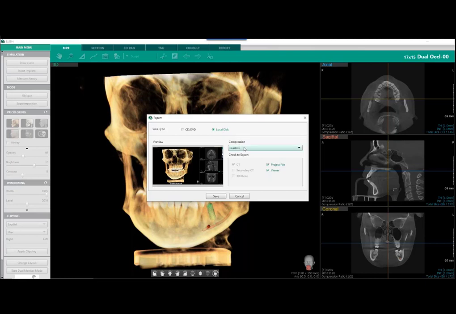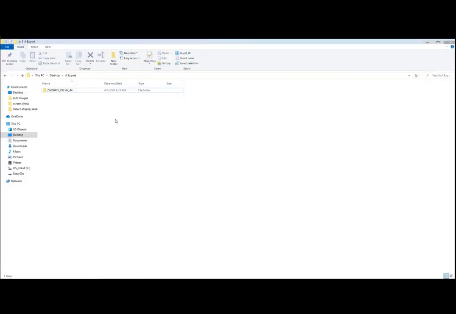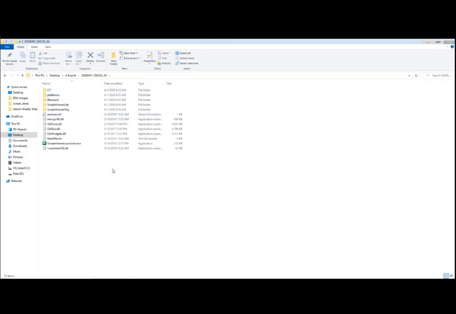You have your options to compress the image, and you also have your options to add your project or just add the viewer. So when the receiver gets this, they're going to have all the DICOM under CT. They're also going to have the viewer and then your project file there. So if I click on save, it's going to go ahead and save that. Once it's saved, if I come over here, I had it just saved to a folder here, and let's double click and look at this folder.